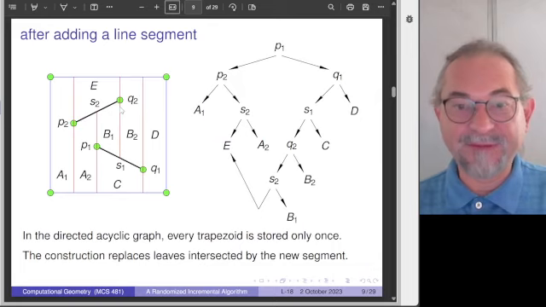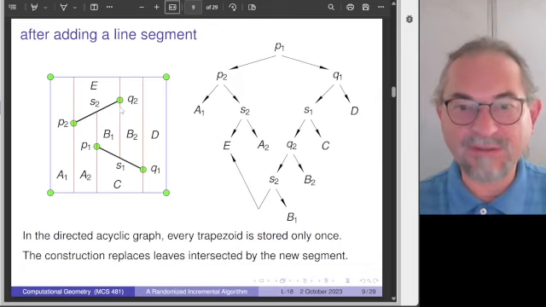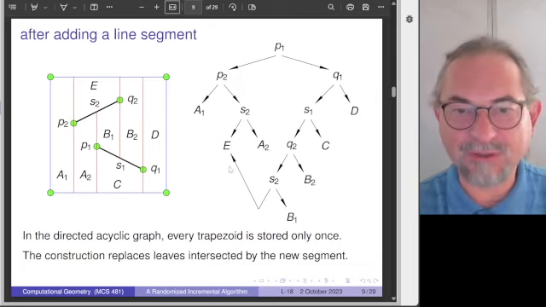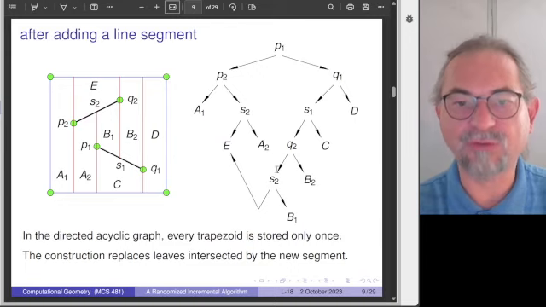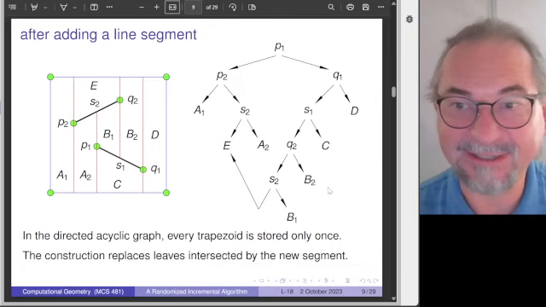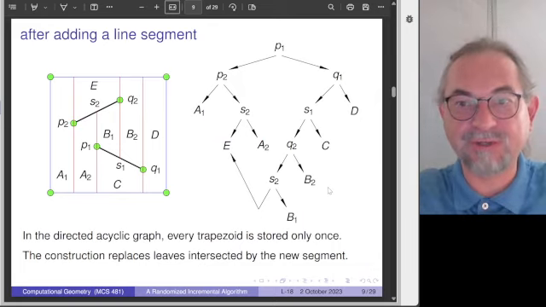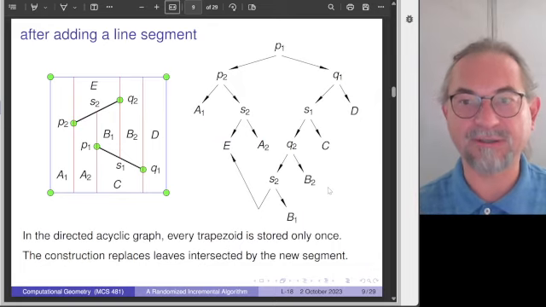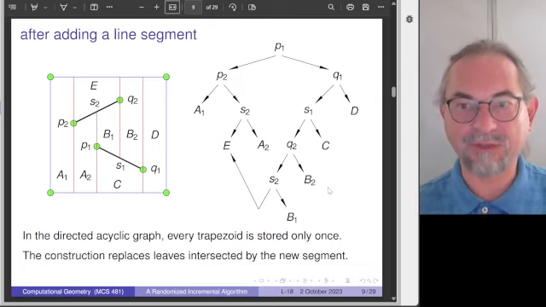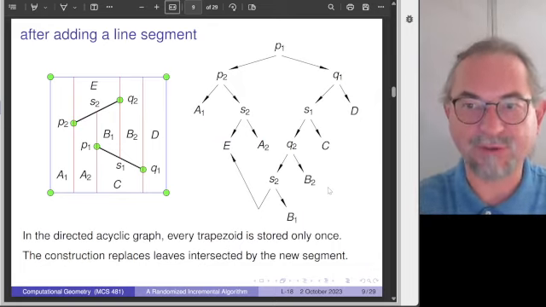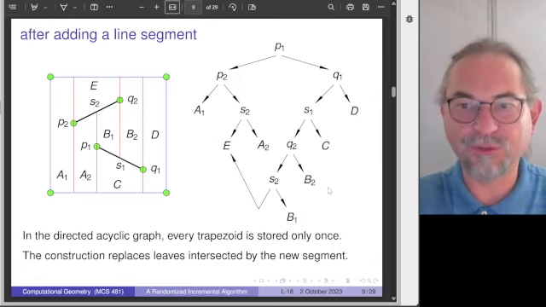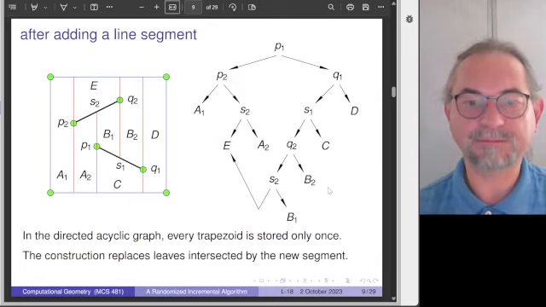So every trapezoid is stored only once. This is why I have this crooked arrow here. It goes all the way back to this E. But it is acyclic, so it's actually not really a tree anymore. That's why we talk about a directed acyclic graph. There is only one direction. You cannot go back. You go from the root to the leaves.